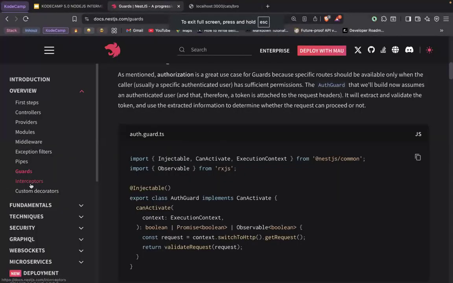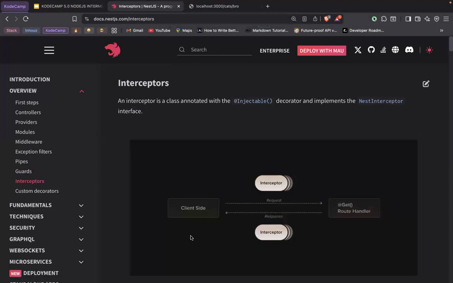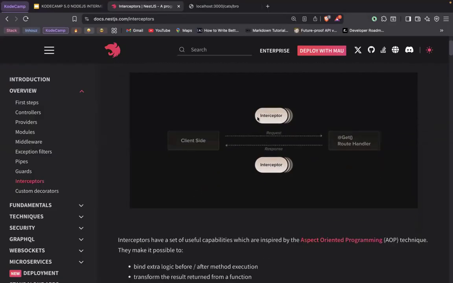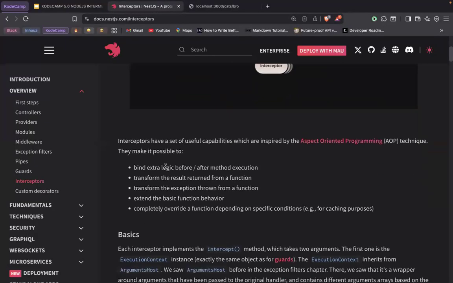So what are interceptors? An interceptor is a class annotated with the injectable decorator and implements the NestInterceptor interface. So we have the client side send a request to be intercepted before it gets to its final destination. The response will also be intercepted if you want to. Interceptors have a set of useful capabilities which are inspired by the aspect-oriented programming technique. They make it possible to bind extra logic before or after method execution.